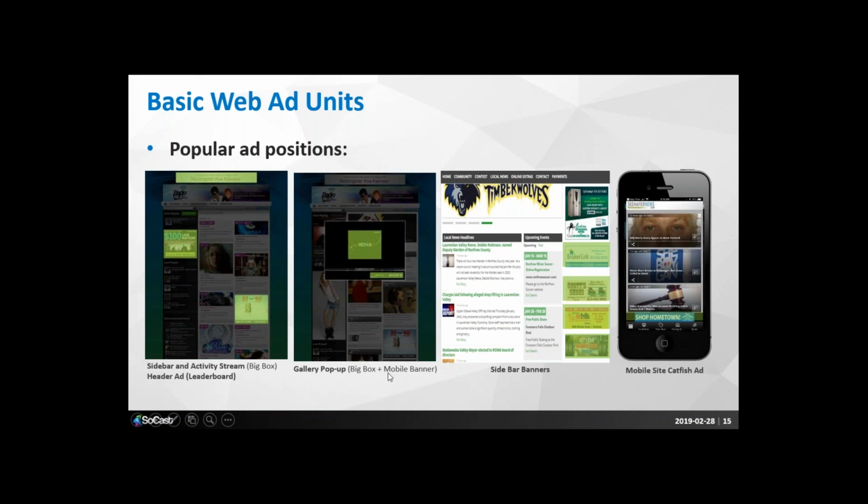Another good tool to think about is a gallery pop-up box ad or banner. For example, if you have a photo gallery on your website, when people click on a photo, there will also be a companion ad in the form of a box or banner ad. Sidebar banners, a little bit smaller than your box ads, can be interspersed throughout your sidebars or throughout your website in variable positions. This can give you a lot of critical mass of advertising.